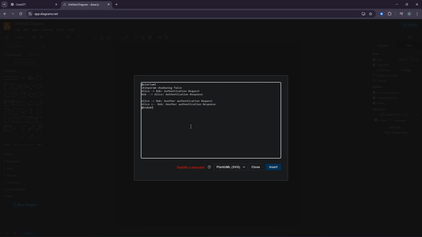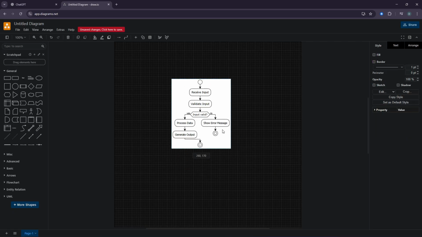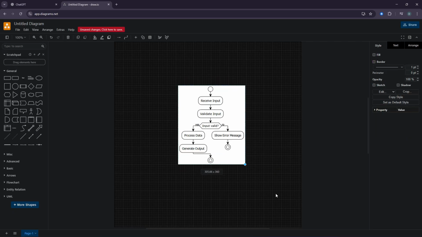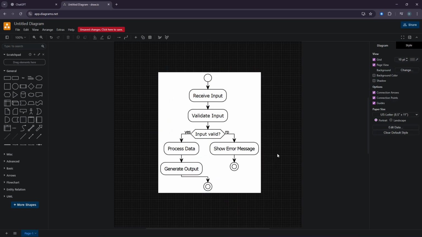Once you've completed these steps, just click Insert or Apply depending on the version you're using. After that, you should be able to see your diagram generate automatically right on your canvas. It's also a good idea to resize or reorganize elements if needed to make everything look clean and readable. Taking this extra step ensures your diagram is presentation ready and easy for others to follow.